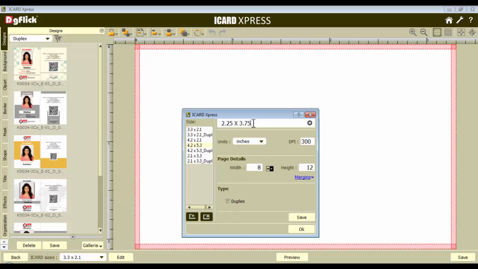Here, define the name of the new size. Now, define the units and the DPI from here. Here define the width and the height of the ID card. Now you can flip the orientation of the ID card from here and convert a portrait ID card into a landscape and a landscape ID card into a portrait. Define the left, right, top and bottom margins from here.